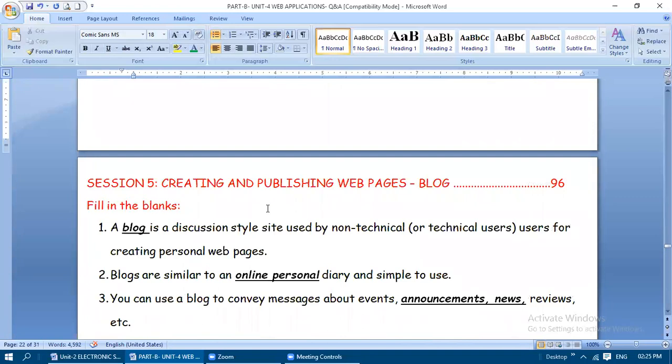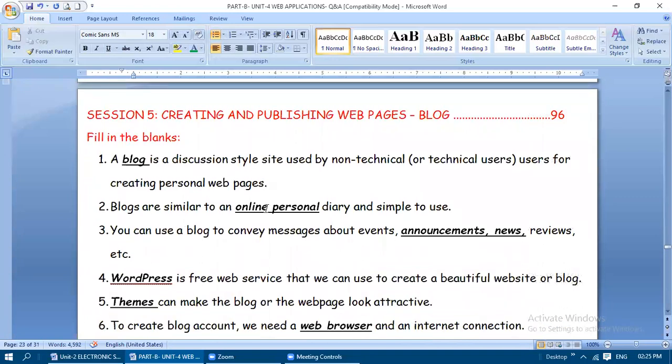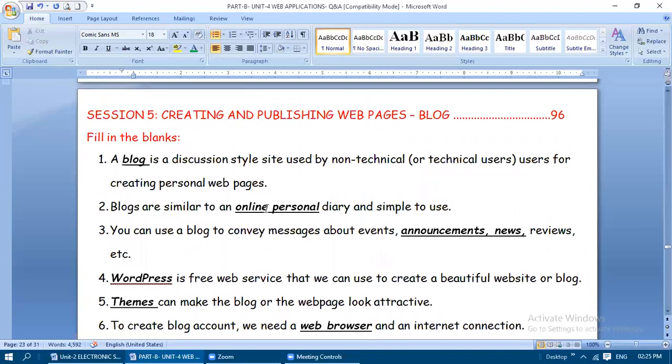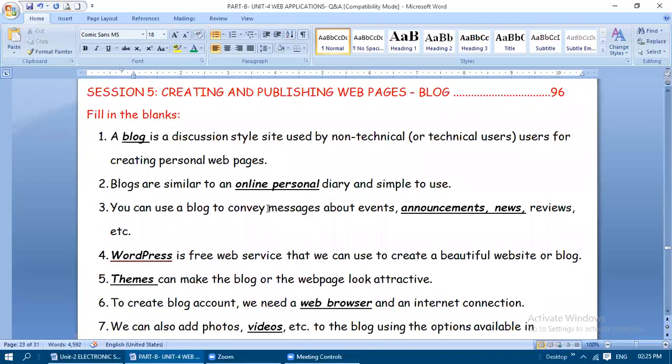Next one is session 5, creating and publishing web pages, blog. Okay, so this is the next session. We will see fill in the blanks first. So the first question in this session 5 is: dash is a discussion style site used by non-technical or technical users for creating personal web pages.